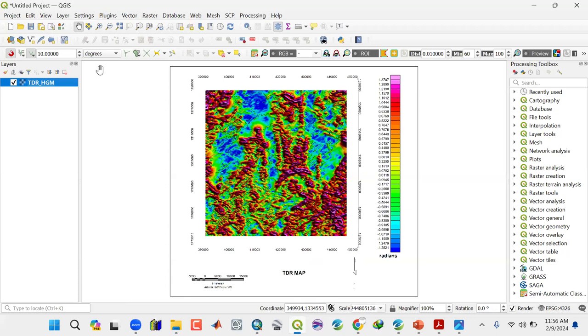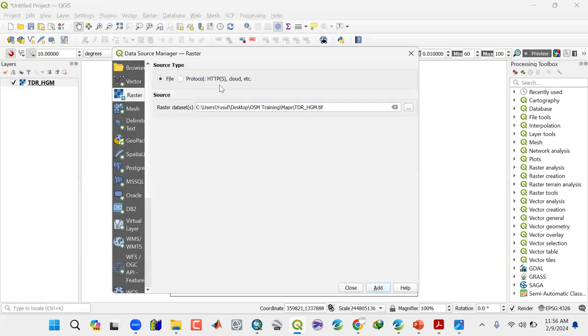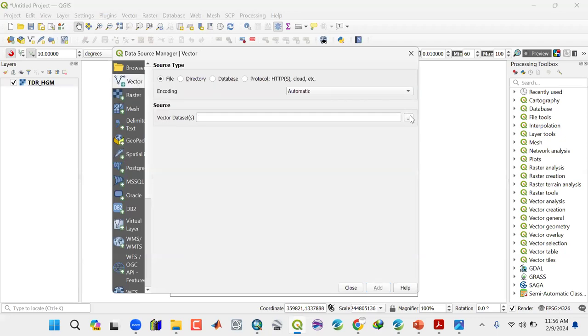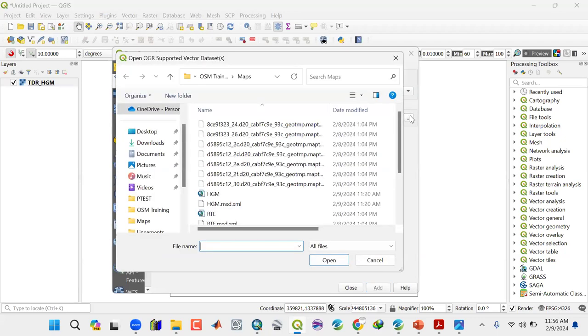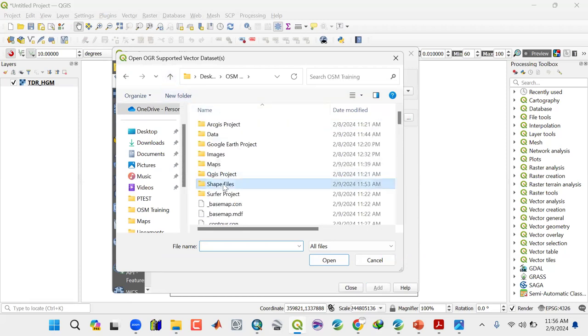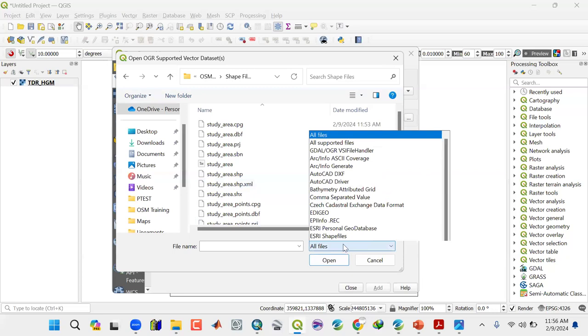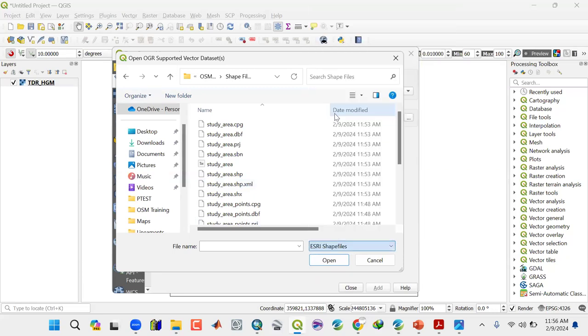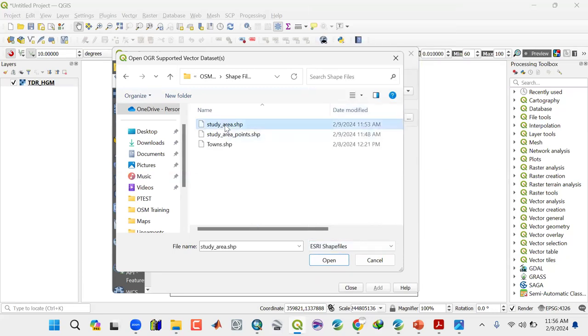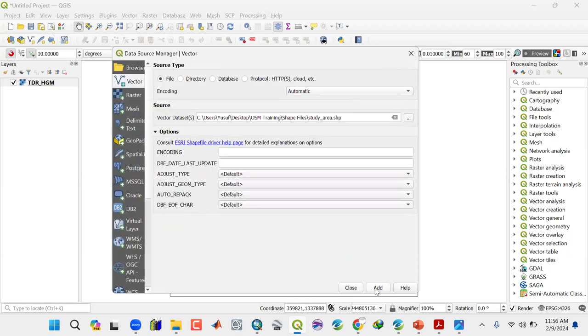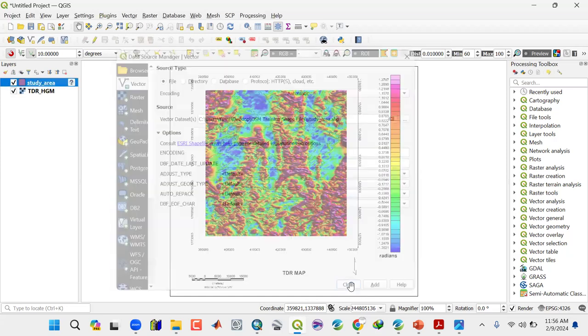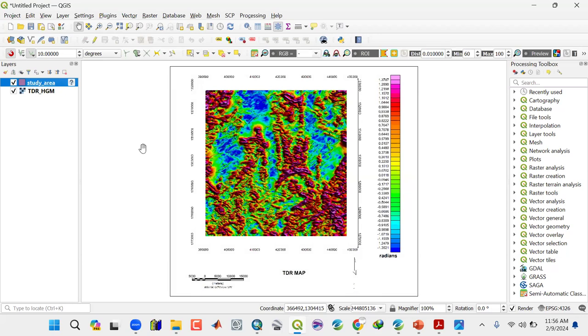Now, let's bring in that area we have to cross check. Go to Layer, Add Layer, then Vector. Now select that folder, go back under shapefiles, filter to shapefiles, study area. You see it? Bring that study area, add. Right? So you can see there.